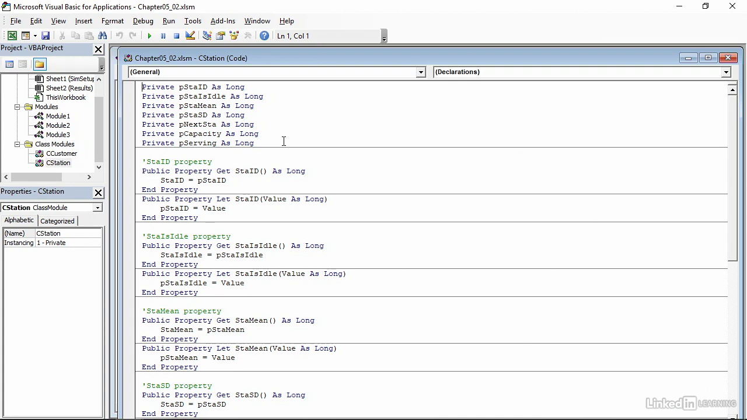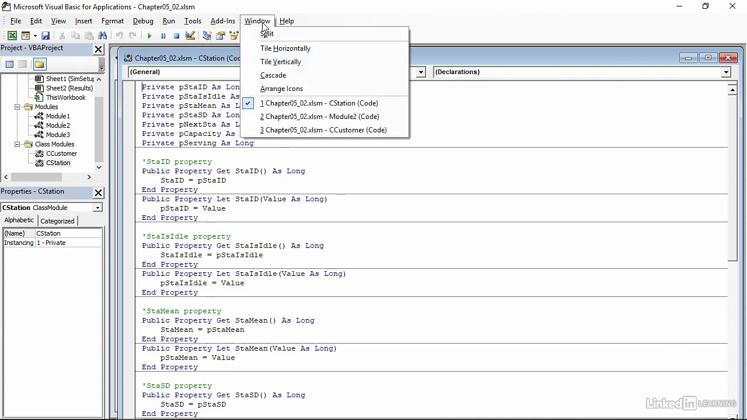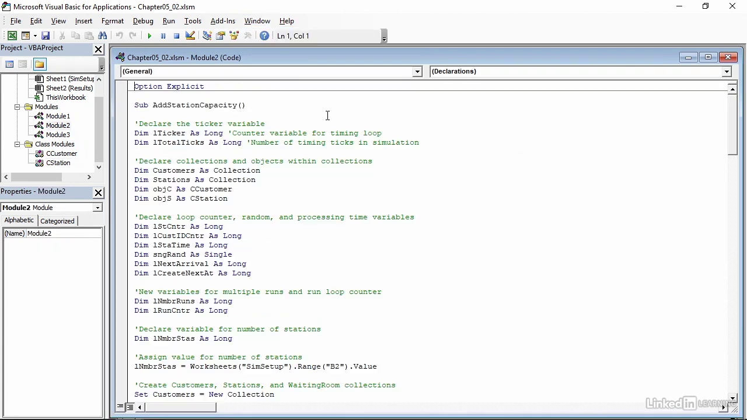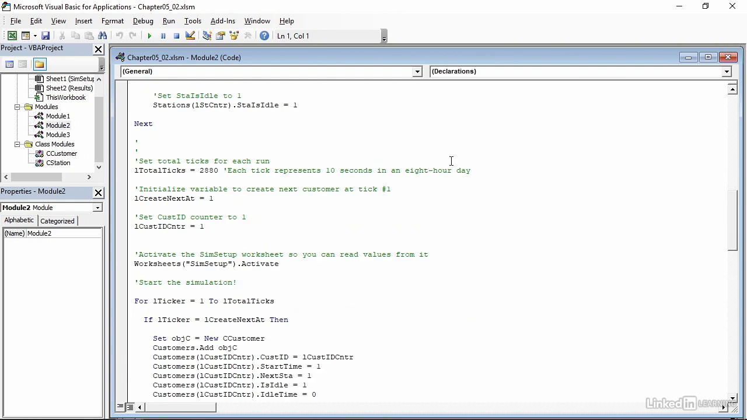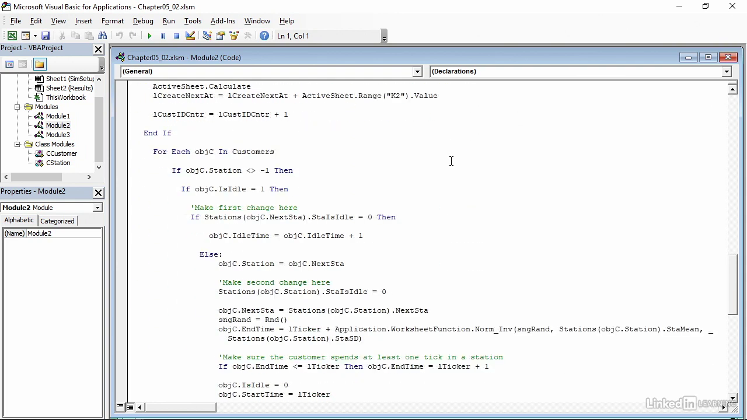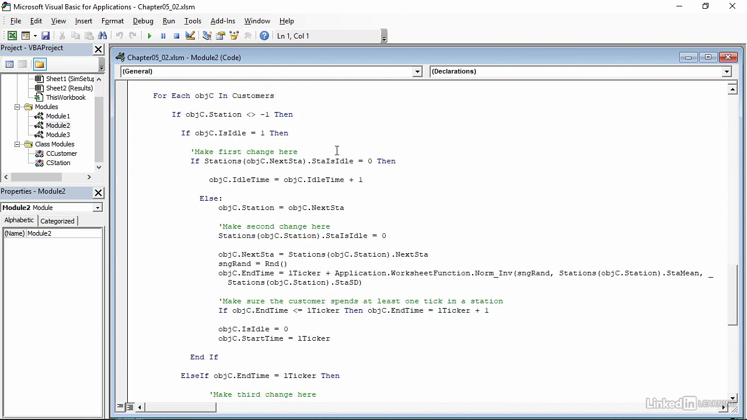Now let's switch over to our subroutine. I'll click Window and Module 2, which is where my code is, and then I'm going to scroll down until I get to the places where I need to make my changes, and I have added comments to indicate where those happen. So I have Make First Change here. Currently, we're looking to see whether a station is idle or not, and in fact, we don't need to worry if a station is idle. We just need to know if it's at its capacity.